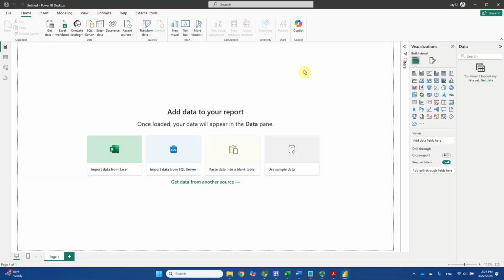Now we have just opened this blank Power BI report. I want to show you how to access ChatGPT's API platform through Power BI. To do this, we need to write some M code using the Power Query editor.